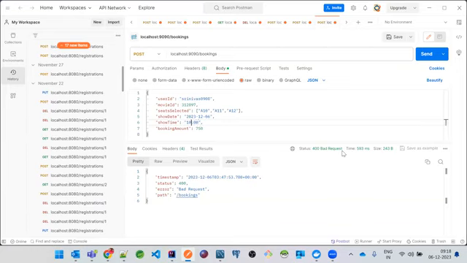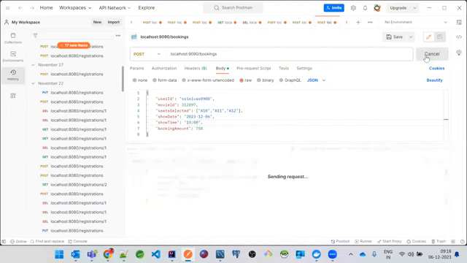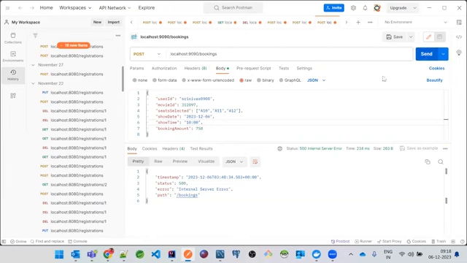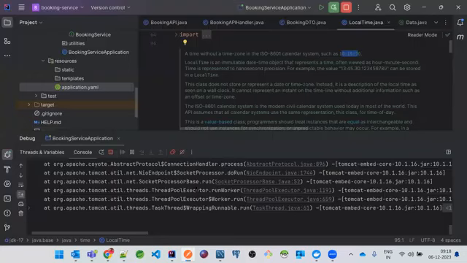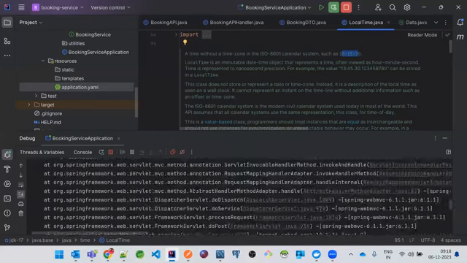Okay, if you give 22, that means 10 p.m. If you give 10, then probably it is 10 a.m. So I don't have to give a.m. or p.m. Okay, so based on the 24-hour format, it will understand. So now if I just hit this, and now see what happens. Internal server error.